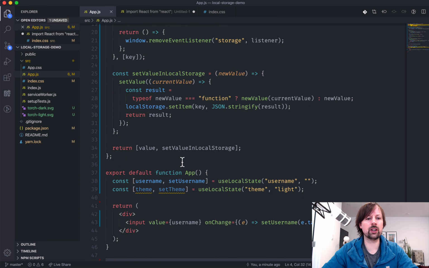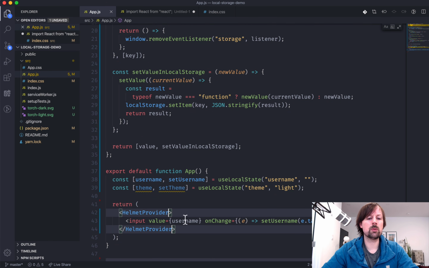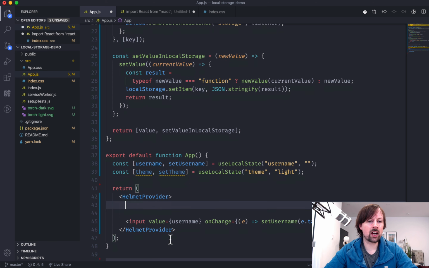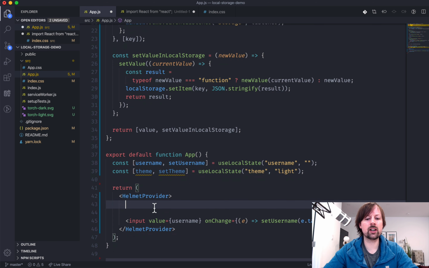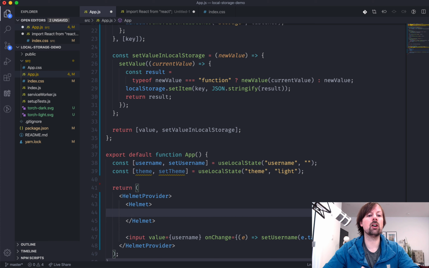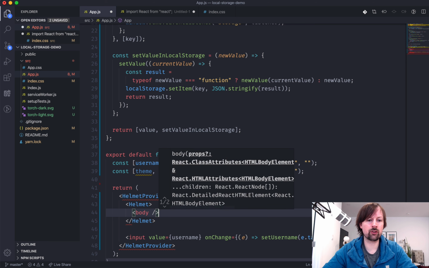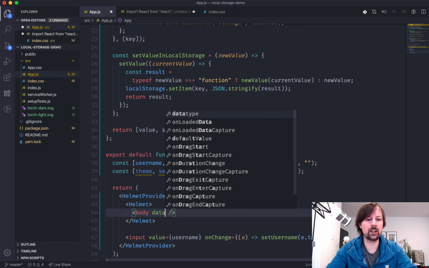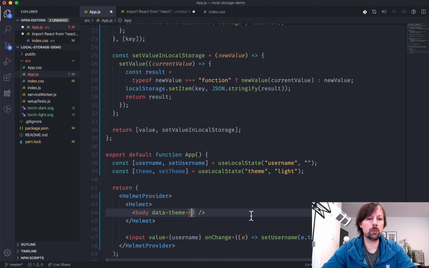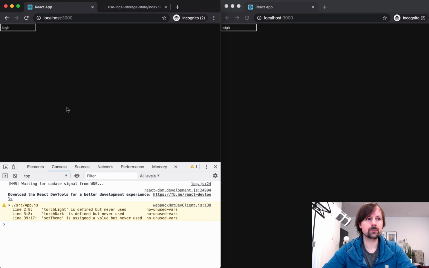So what we need to first do is have our helmet provider, and then inside of the provider, we can use the helmet component to change properties of the body or meta tags in the head, etc. So we're going to change the body, and we can set the data theme attribute, and it will be equal to this theme value in our state, just like that. Because I have the value dark already in my state, you can see that instantly I'm in dark mode now. I just don't have a way to toggle back and forth.